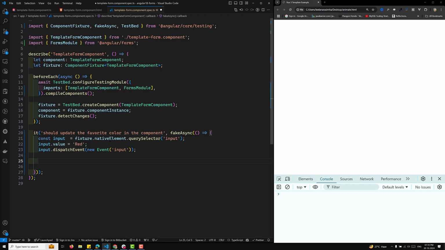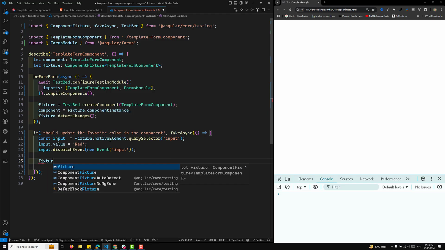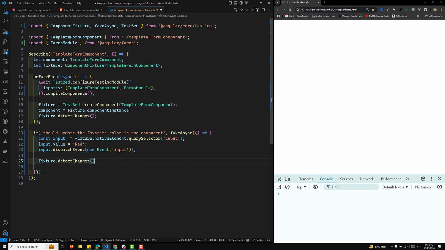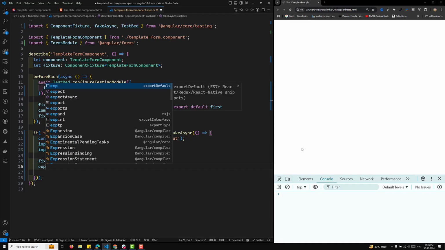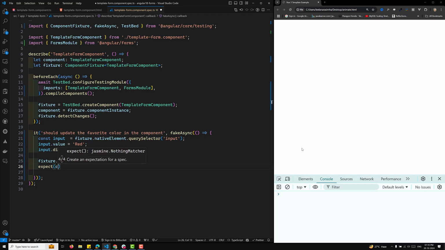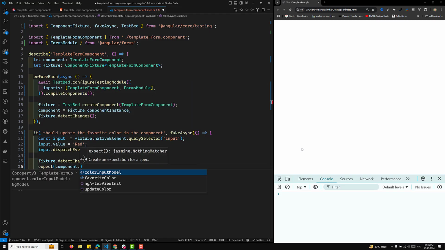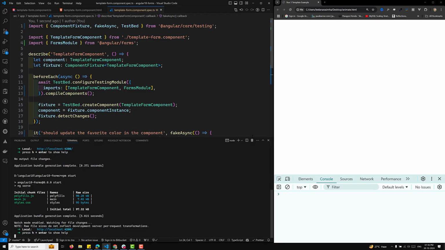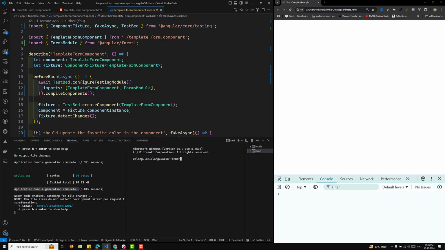So what we need to do here is check for fixture.detectChanges. So we need to detect the changes. That's it. Now if you detect the changes here, we need to expect component.favoriteColor to equal red. That's it. So it should be equal to red. This is our first one. Now I will try to explain it to you, but before that, I will start the testing. So npm test. Now let it run.